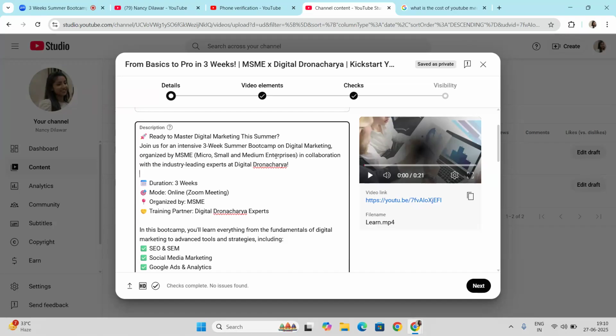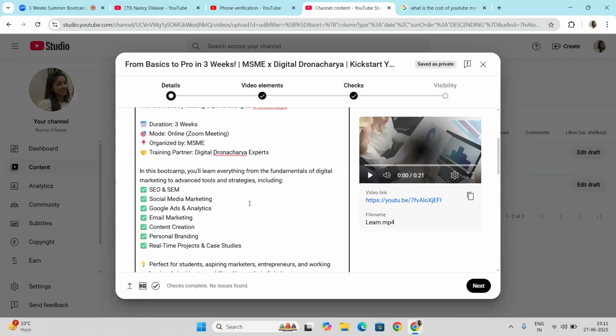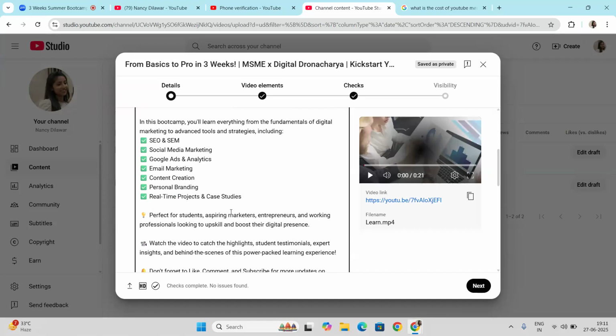So join us for these 3 weeks with the industry experts at Digital Dronacharya. Again, all these emojis have been used. You have to use all these emojis just to make it creative. Like the calendar, duration, mode, organized by, and the training partners are there. And again, you can see the fundamentals, and the syllabus is also included.